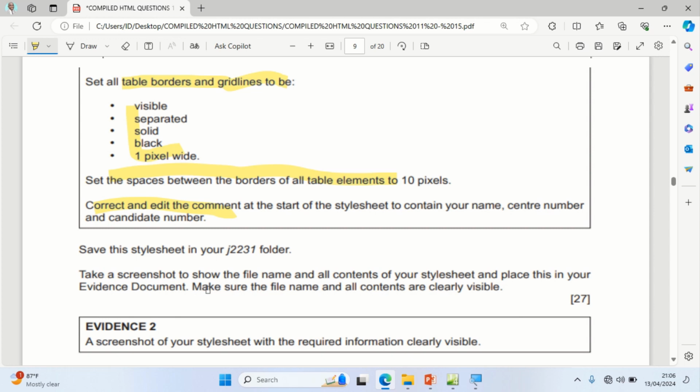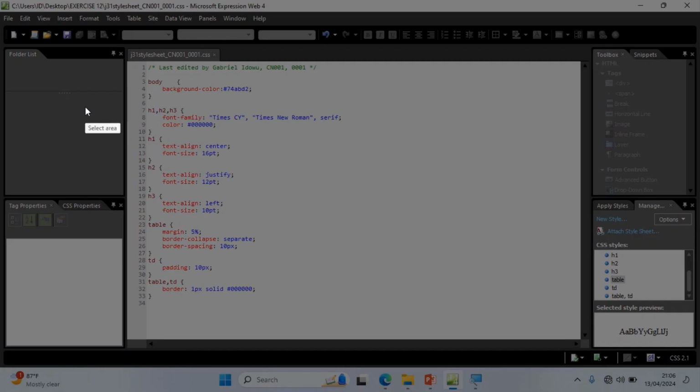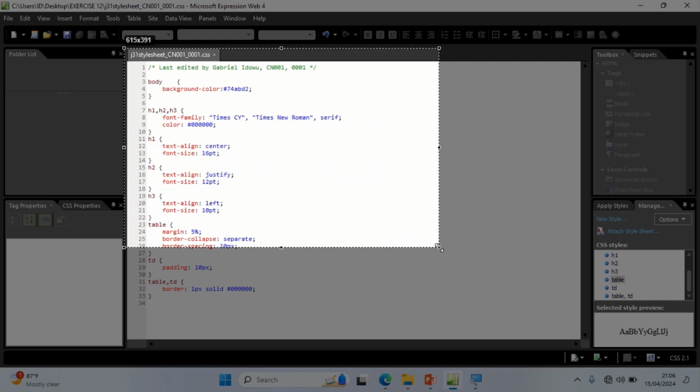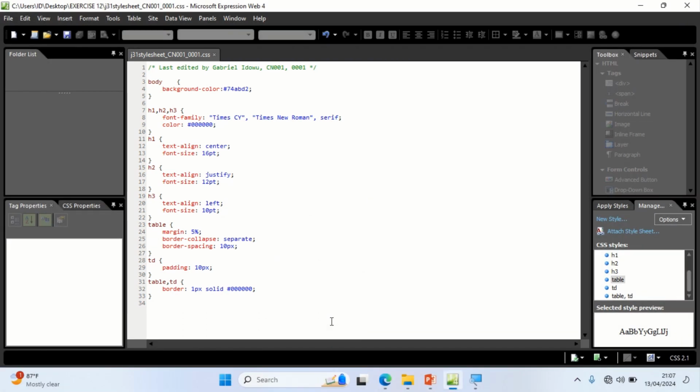Make sure the file name and all content are fully visible. So when you have it this way, you let it be open. Then you take the screenshot, such that you capture the file name, which is here on the tab, and everything, nothing is hidden. So this is what you take and copy to paste in your evidence document.